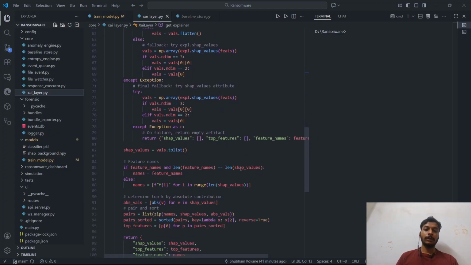Everything will be saved in a database and displayed in the dashboard in real time. For example, for a suspicious event, the explainable AI output may show that entropy contributed 55%, the entropy delta contributed 31%, and the grade score contributed 21%. This will help examiners or any technical person understand why a file was considered ransomware.